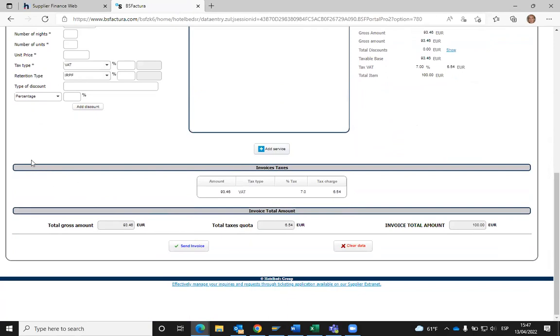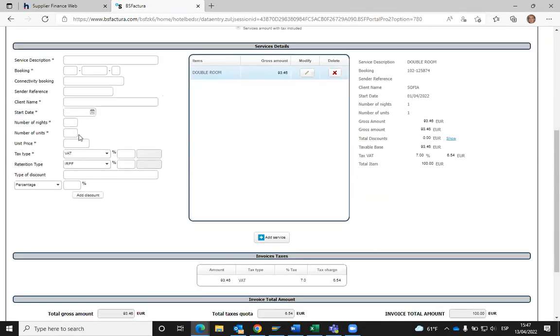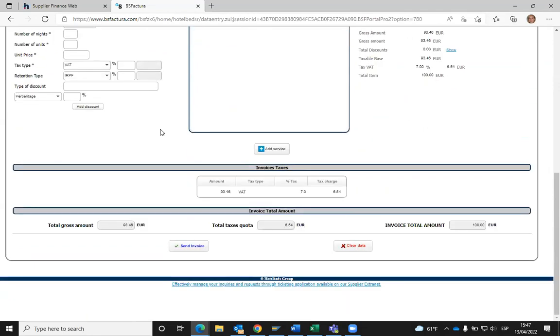So here you can see the total of your invoice. Here you have the total amount, the quote, the gross amount. And once you are sure that everything is correct, you just click here on send invoice.